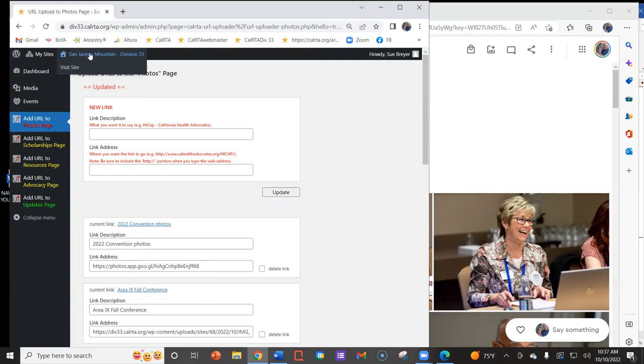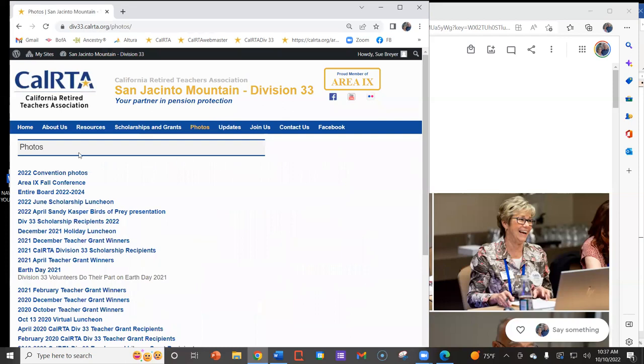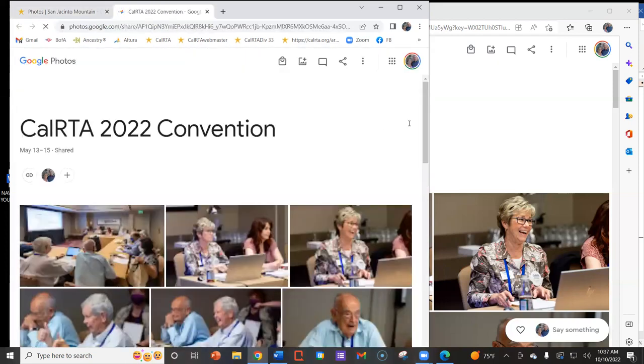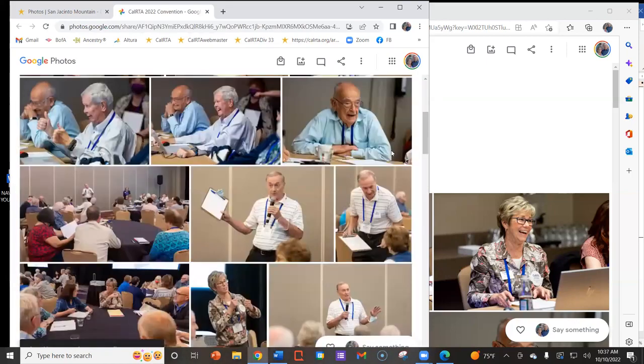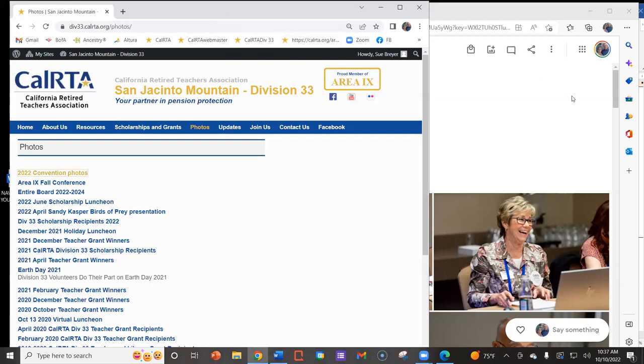I'm going to go make sure it's there. Go back up here, visit the site. I'm going to go to photos. There it is, convention photos. And double check, make sure. There they are. So if anybody wants to see those, they can see them.